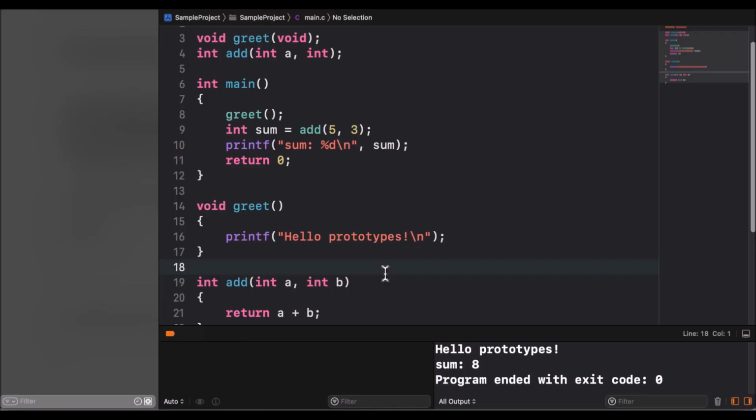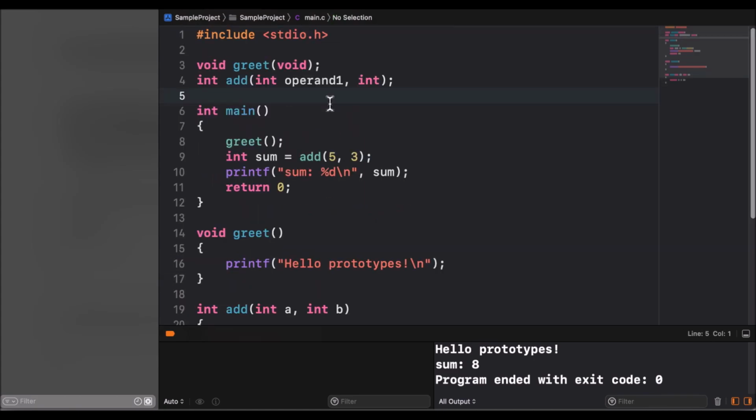As a final note, the parameter names in the function prototype do not need to match the parameter names inside the function definition. So I could write down operand1 up here and use a down here. In summary, it's always a good habit to define function prototypes, including the parameter names. I hope this gives you a good idea on function prototypes in C or C++.